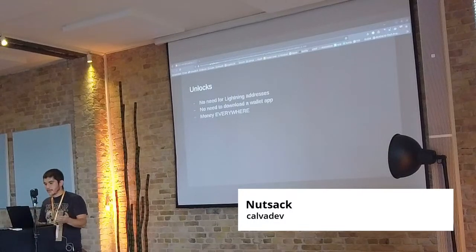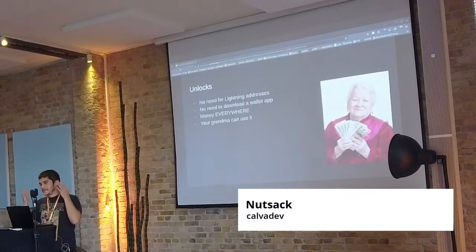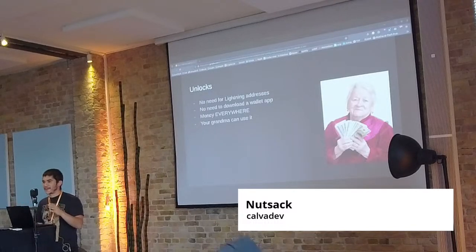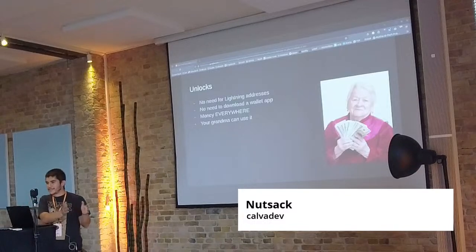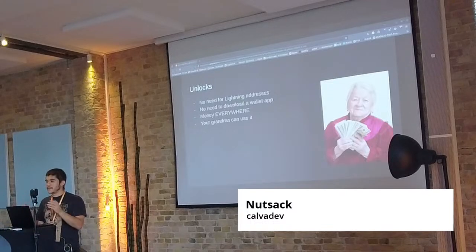And most importantly, I think the greatest thing that this unlocks is that your grandma can use it. One thing Callie has mentioned before is that one of the target demographics for Cashew is the grandma selling mangoes on the side of the street. You want to make it as simple as possible for people who have never touched Bitcoin and who just want to receive money for their products and services. We want to make it as easy as possible for them to do so.